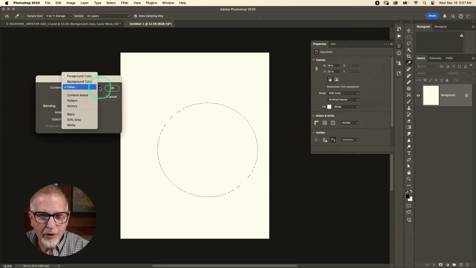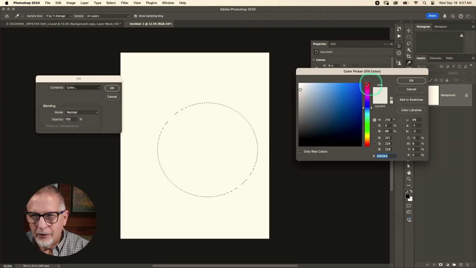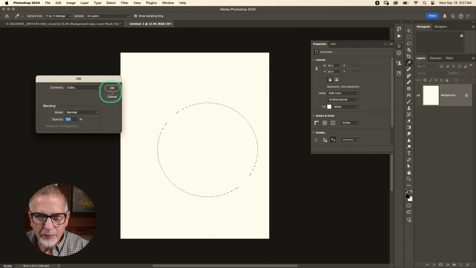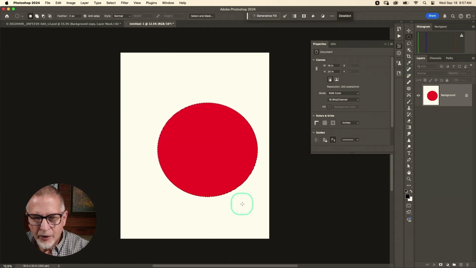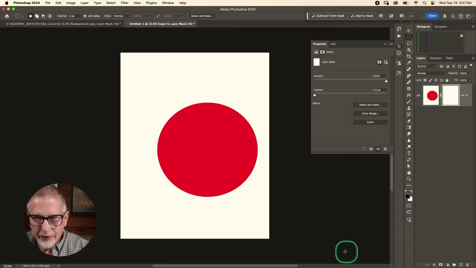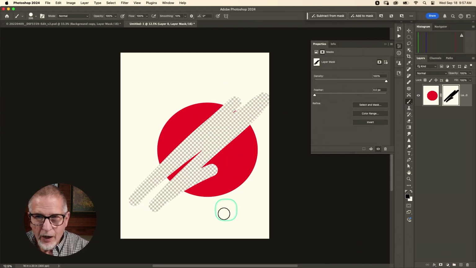So I'm going to choose a color, and my color is going to be red. And so I fill my ellipse with that red color. Hit Control or Command D to deselect. Now if I put a mask on this layer by clicking my mask object down here, and I take a paintbrush and I paint with black, I can easily just take and hide this layer.